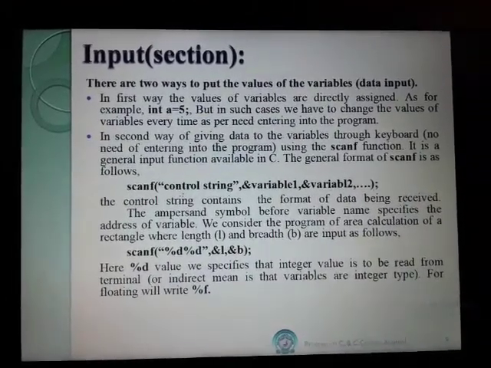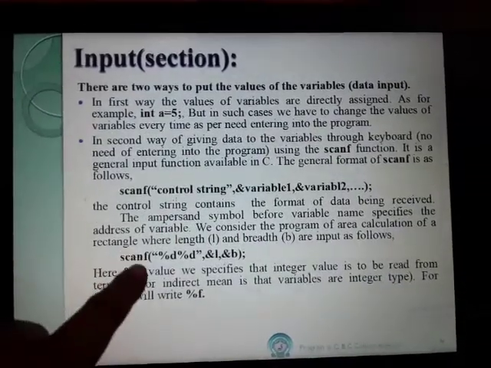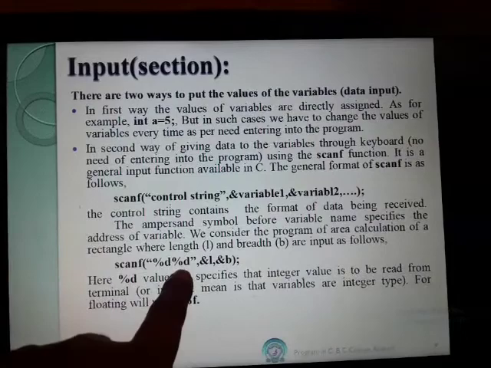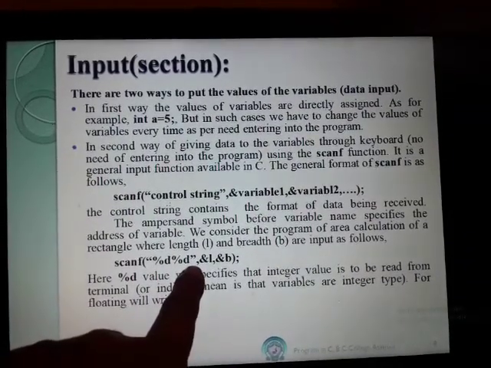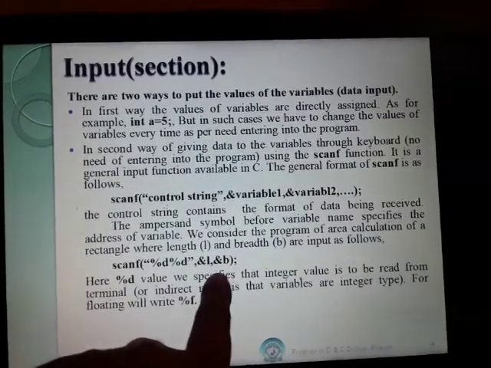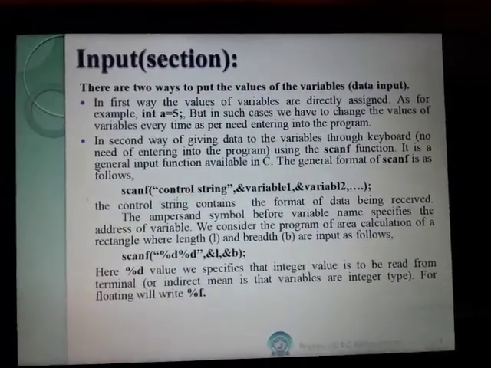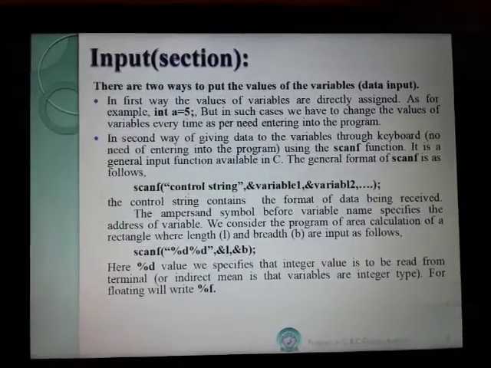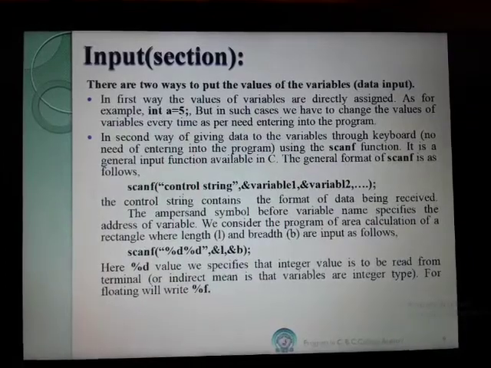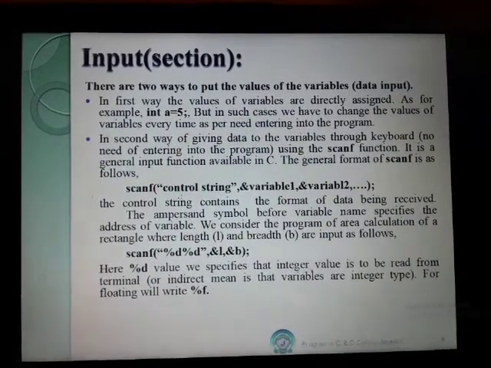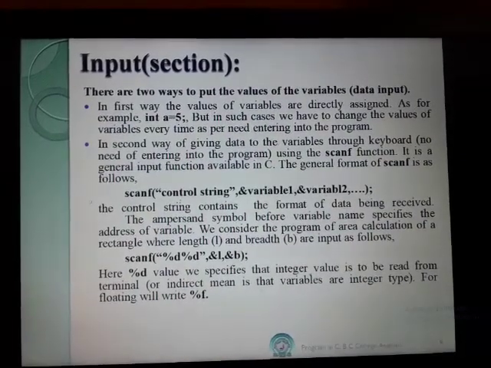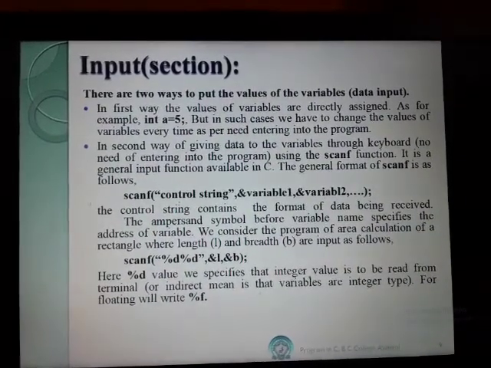For the given example, we have written scanf within inverted commas %d, inverted comma completed, then put a comma, then &l and &b. Here %d specifies that an integer value is to be read, or indirectly we can say the variable should be integer. For floating, we have to write %f.